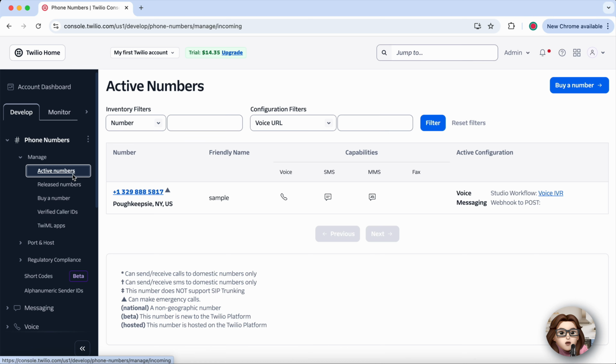You will also notice a friendly name for each number, which acts as a label, like support line or sales team, helping you quickly identify each number's purpose. And that's it. By visiting the Active Numbers section in your Twilio console, you can easily view all your numbers along with their key details. This makes managing your Twilio numbers simple and efficient.